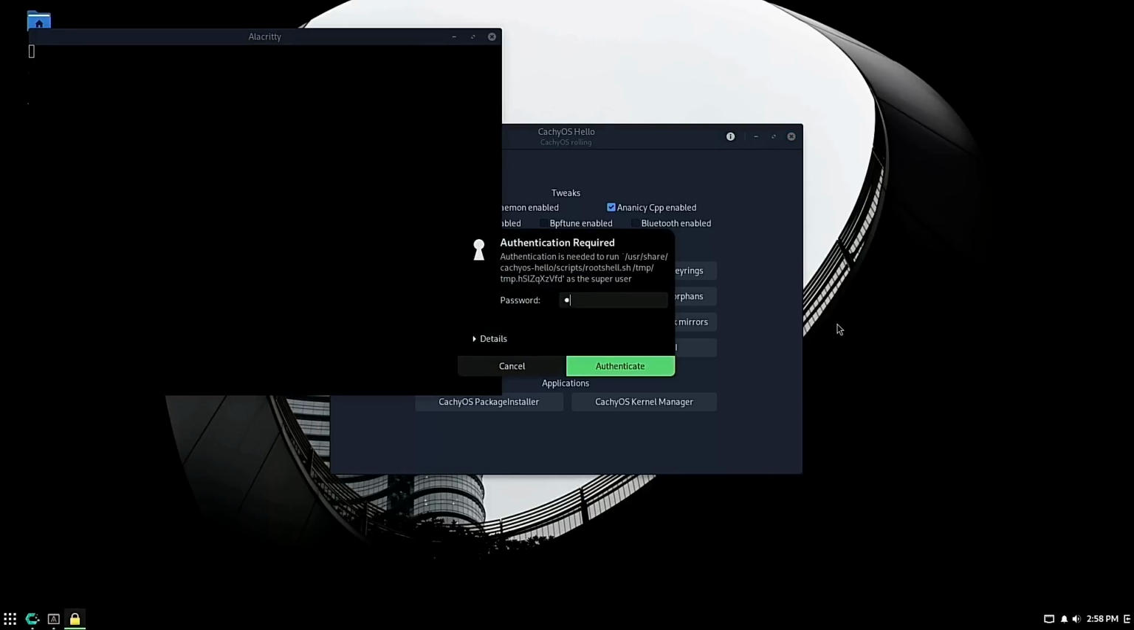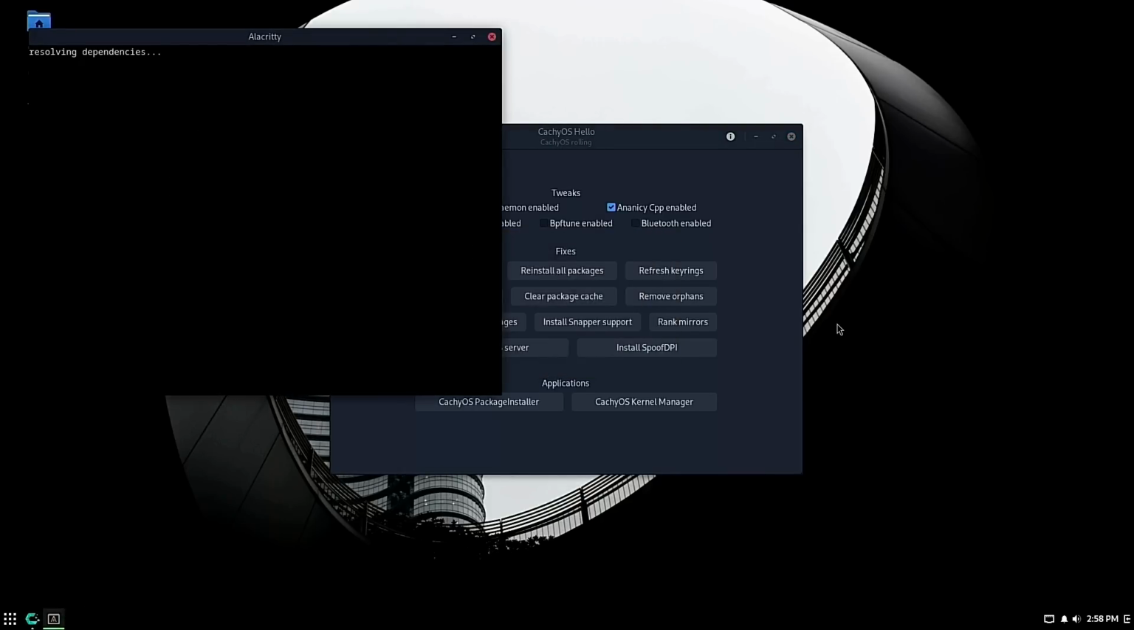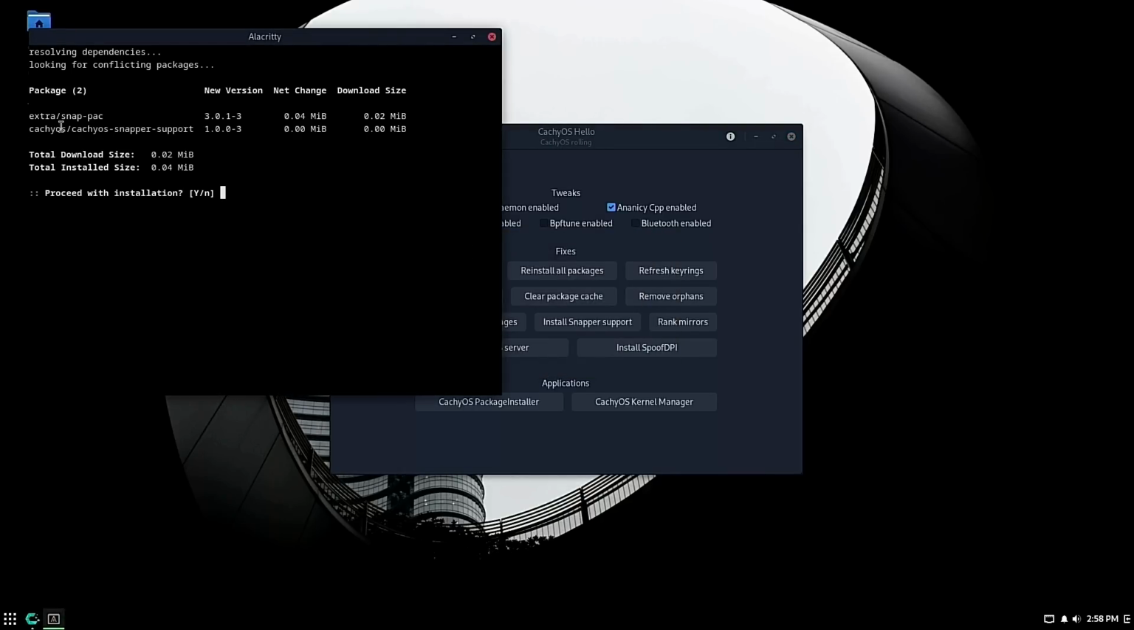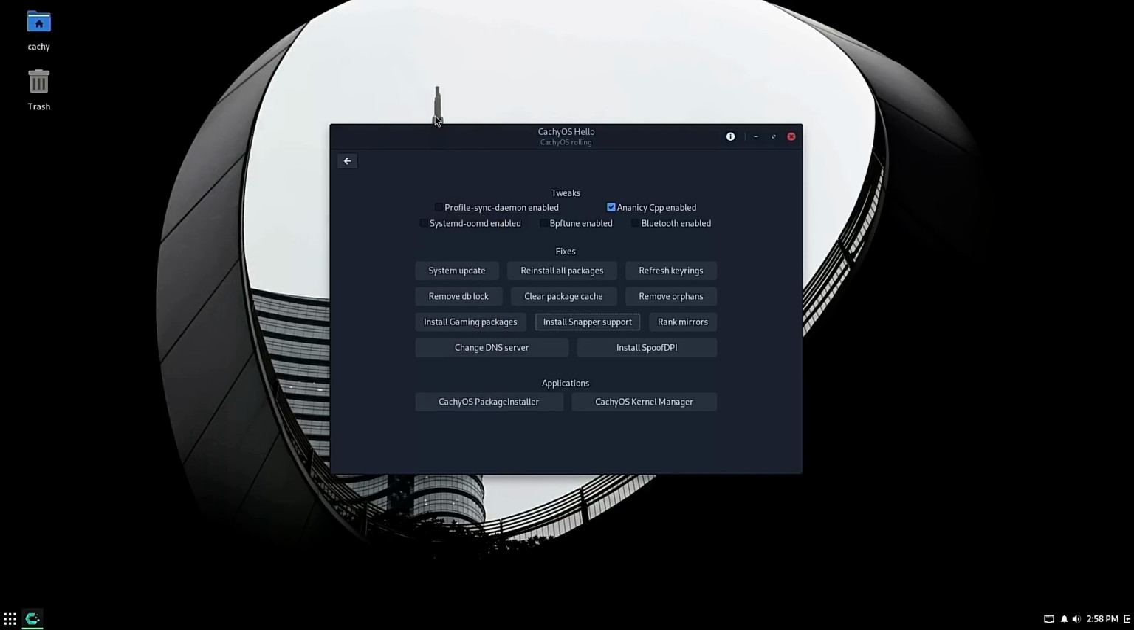No idea what snapper support is. Let's have a look at that one. So it's just snaps. I have no earthly idea what I'm looking at here. Snap pack. I have no idea. All right, we're going to go no. It might be snap packages. Here's mirror ranking, so I can go back and forth.